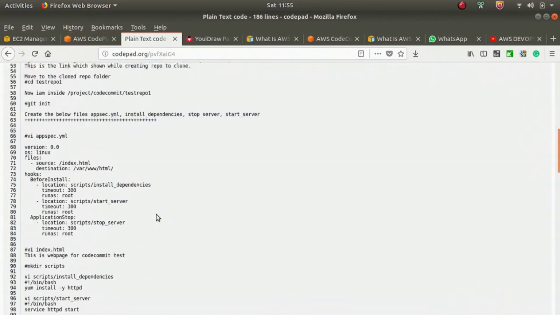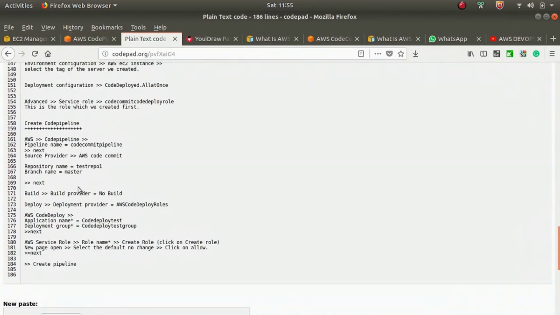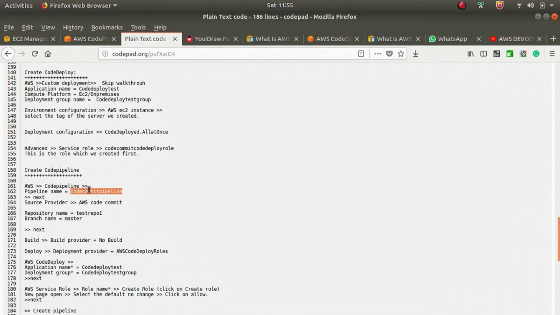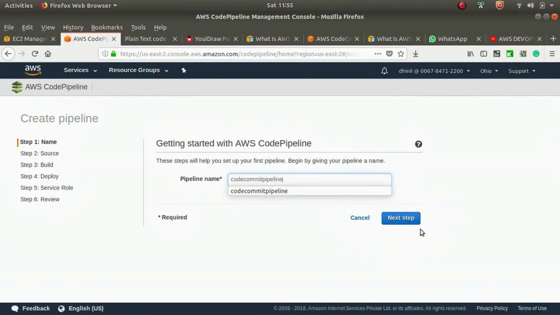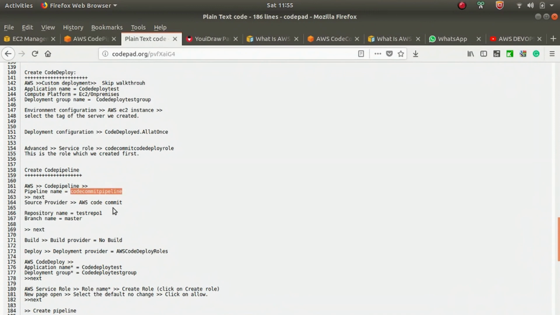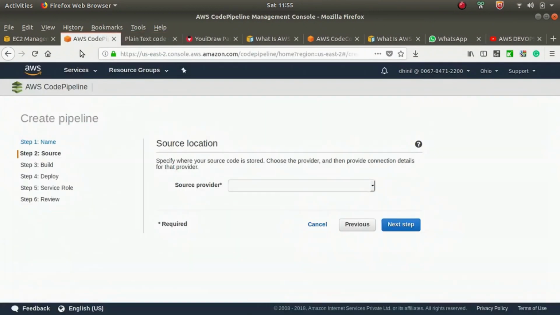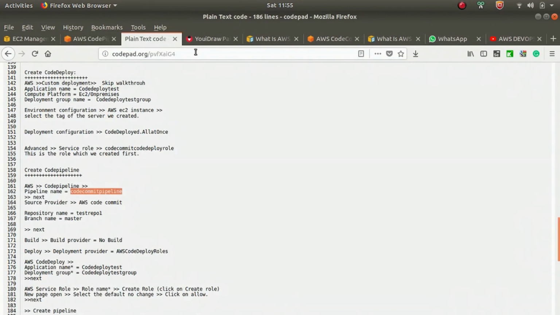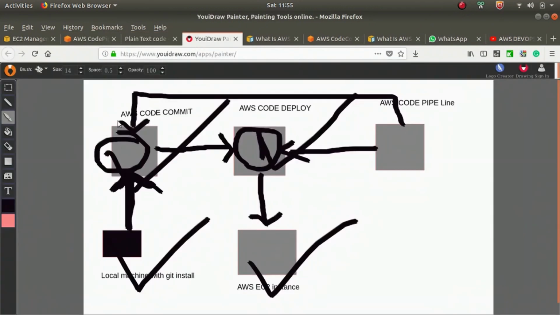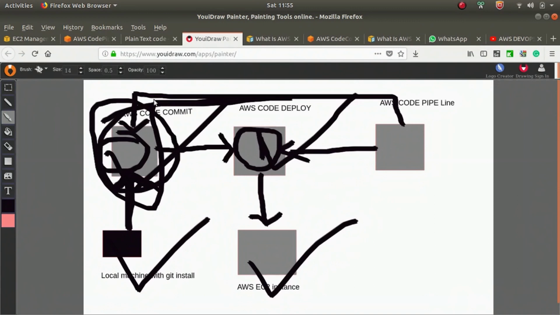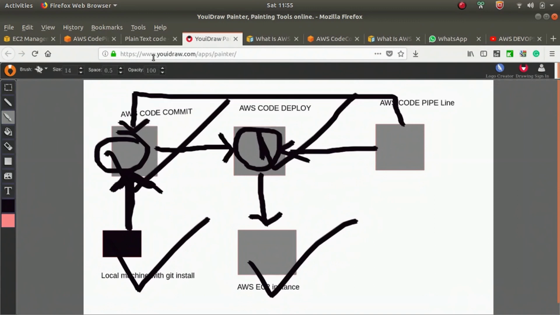Create a pipeline name: Code commit pipeline. Next we need to select the source. Source means from where we get the code. Here you see from the code commit we get the code. This is the source. AWS code commit is the source.